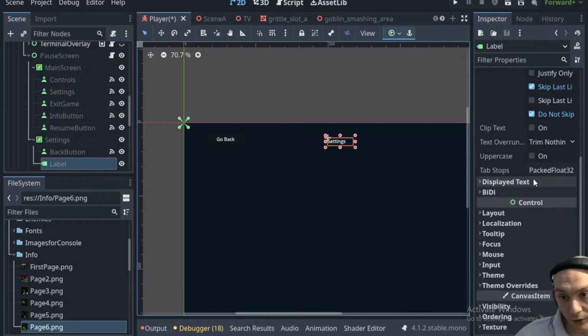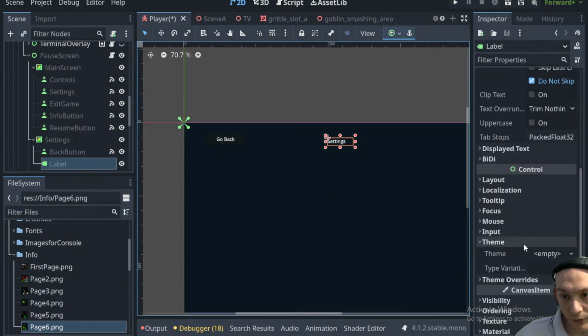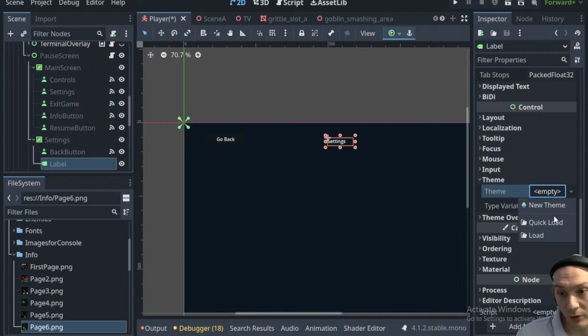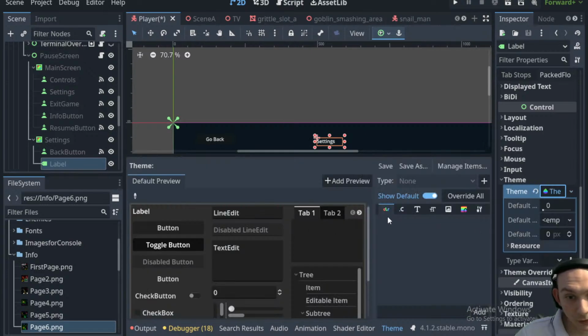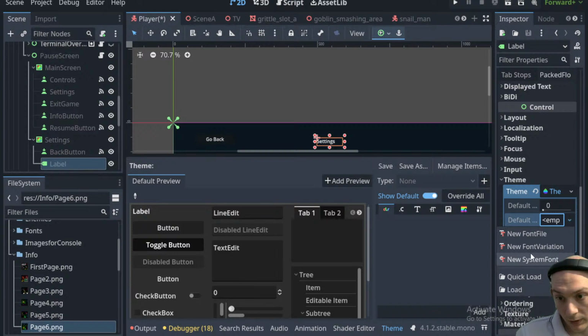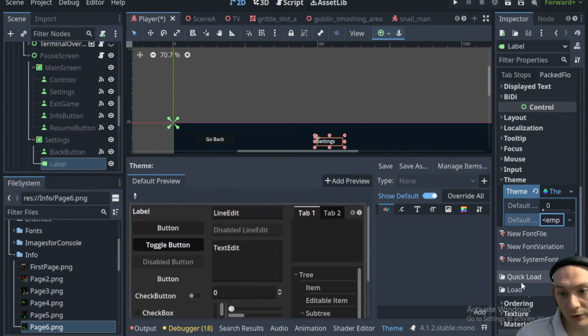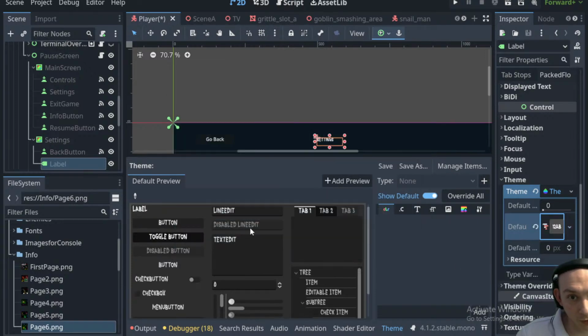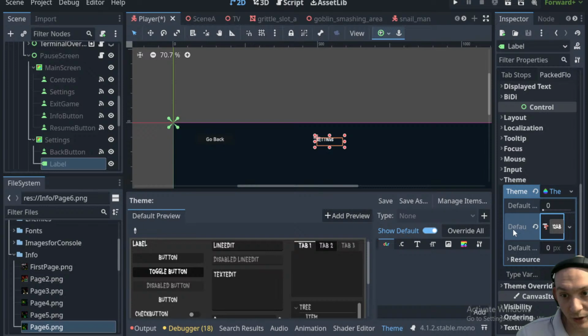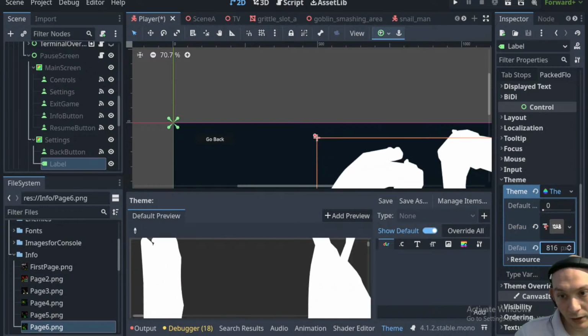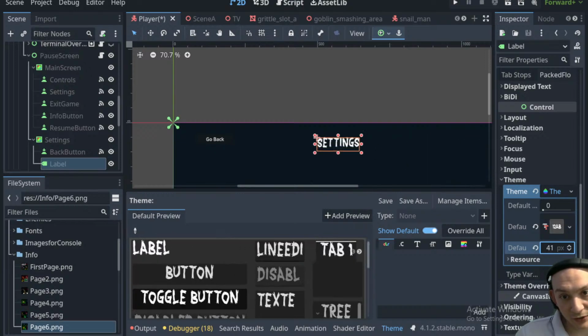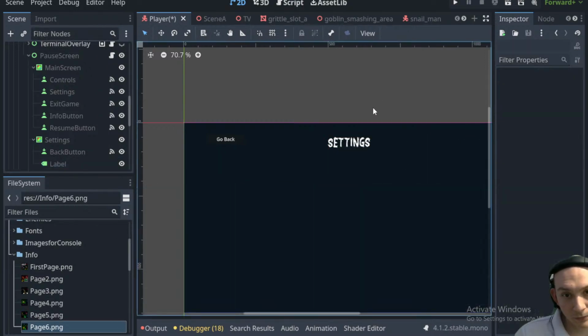And let me put a font on this. Theme. We'll actually make a theme. Oh, we can do themes. New theme. So if I click on this, default font, let's quick load, and I want the Mr. Horror. So there we go. And we'll make it a decent size. Cool.